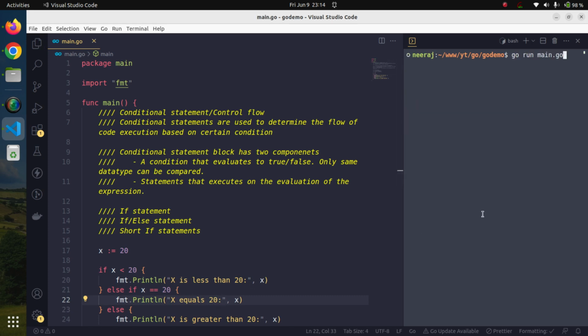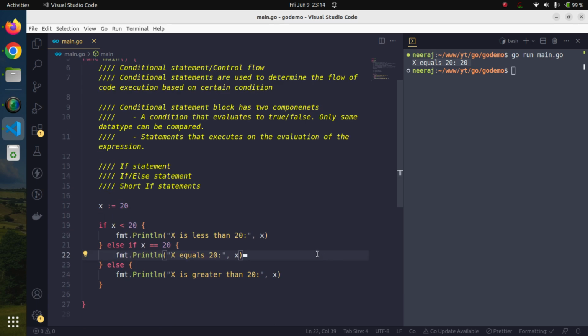Let me clear our screen. This time we are getting this statement printed, x equals 20, because x is neither smaller than 20, rather x is exactly equal to 20, so that is why this statement gets executed. Okay, so fine.